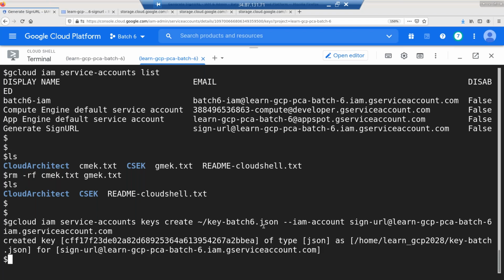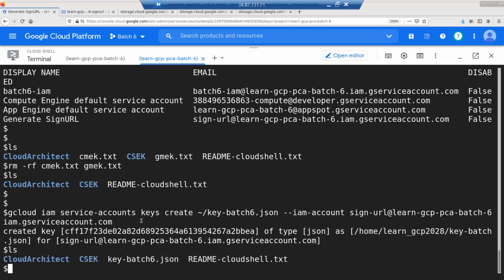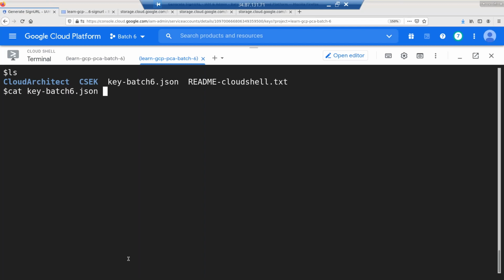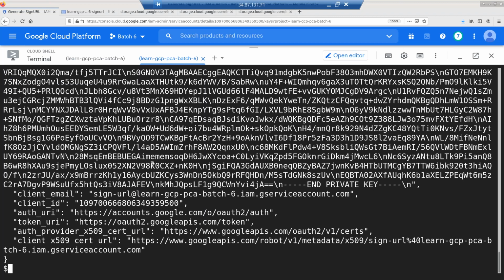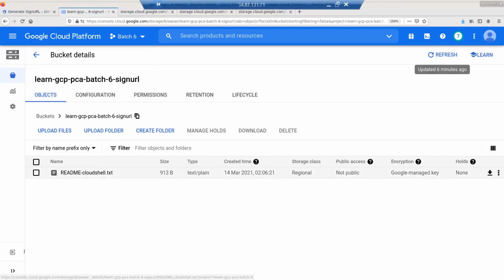The key is generated. Now if I put ls, you see this, there's a file created. And if you want to look at the content, it's going to be something like this, encrypted stuff, which is going to have all the details there. So now using this key, what we are going to do is generate a sign URL for specifically this object.